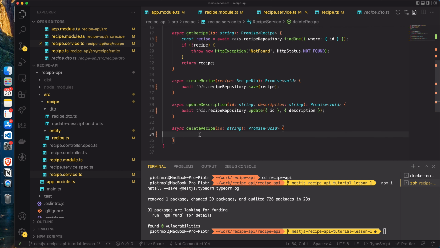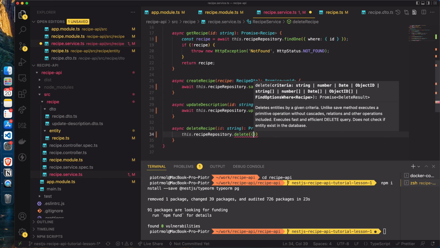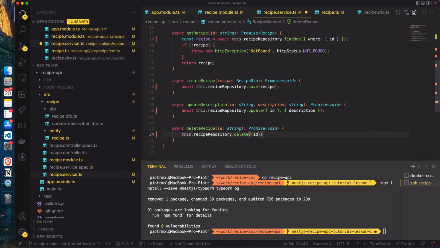Finally, to delete the record, we use the delete method from the repository. It takes the delete criteria as an input. In our case, it's the ID of the recipe we want to delete. That's it. We have implemented all of the CRUD operations. Now we're ready to check if everything is working as expected.